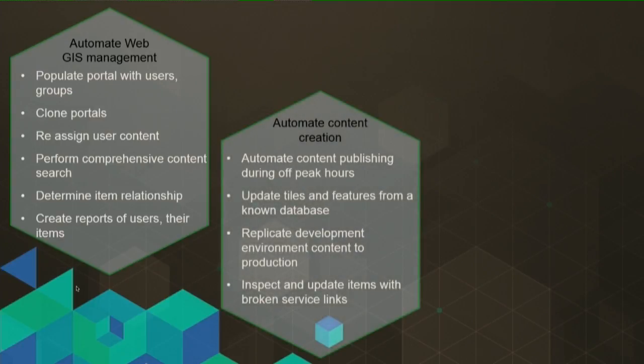Okay, and then automated content, basically content publishing going from shapefiles, CSVs, SD files, and going up into your Web GIS. And you can automate this and do it off peak hours, which is pretty handy. And replicating content from development into production, and updating broken links too.